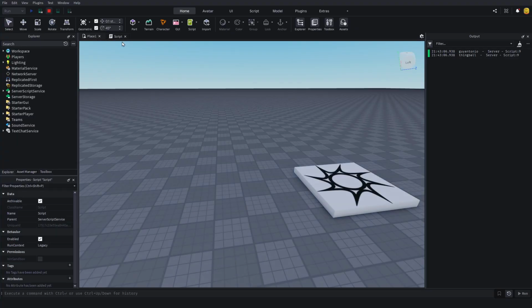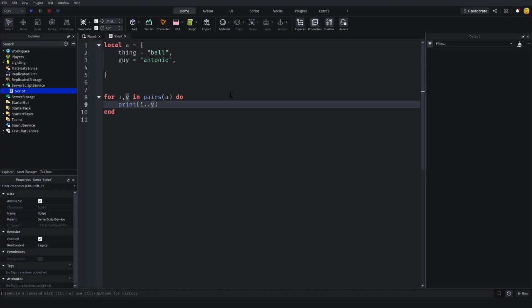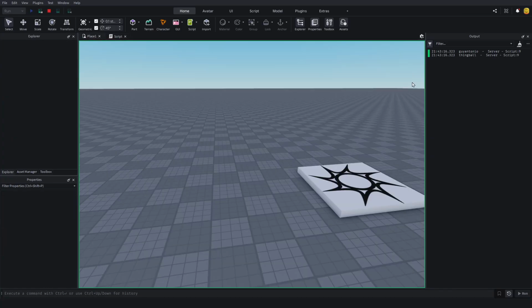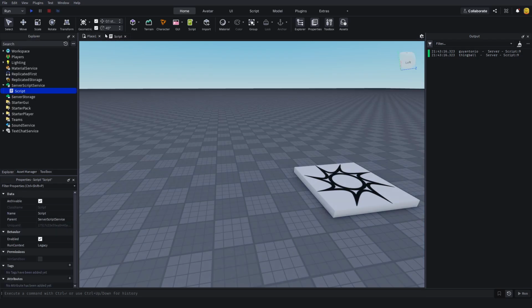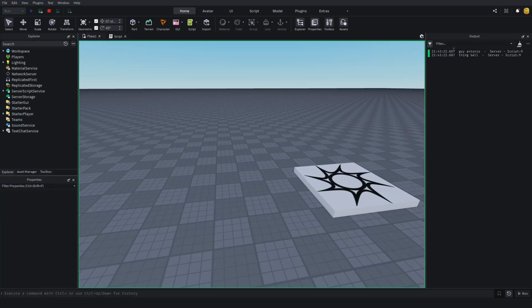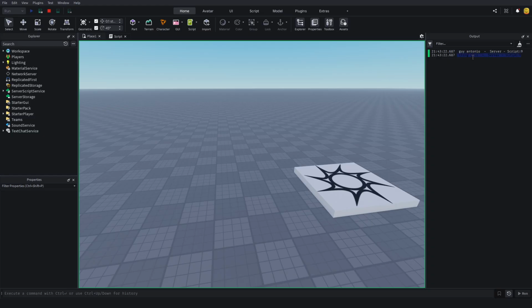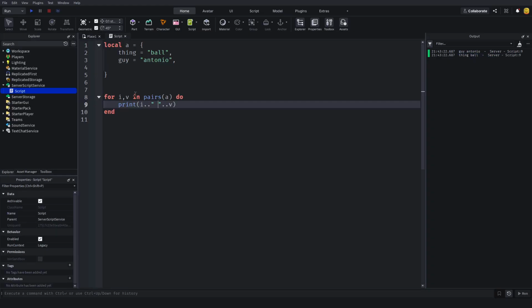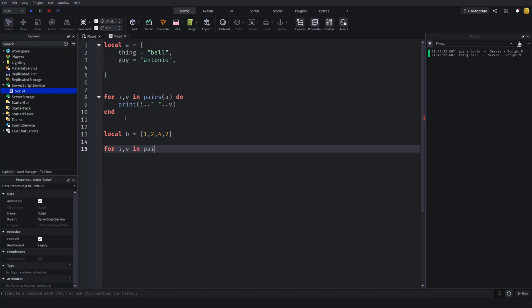Okay, I need to put a space. Hold on. You print this. Okay, so guy is Antonio, thing is Paul. So it prints this and that and that. Also, I'm going to show you the table version.